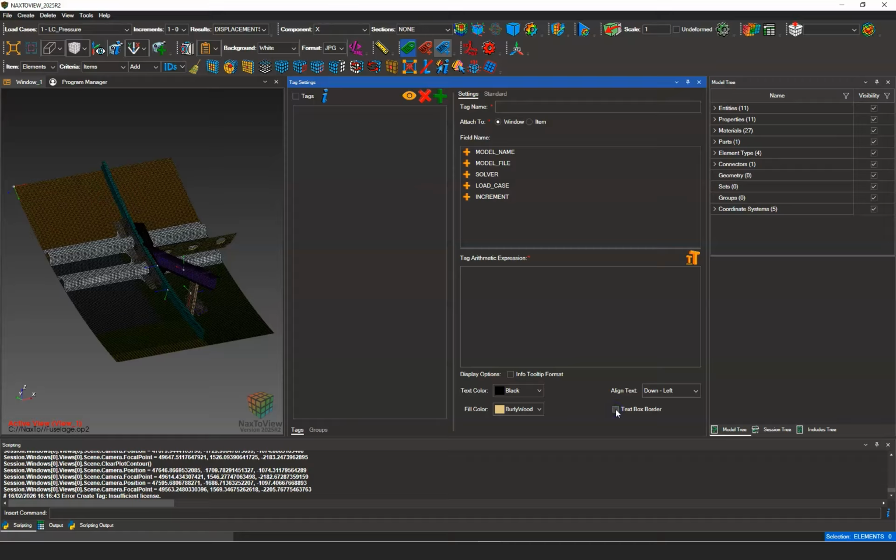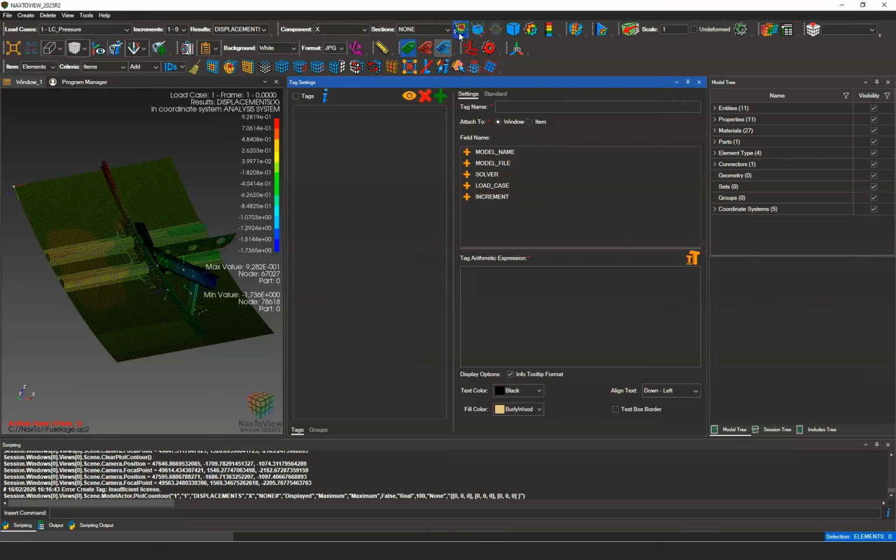Fields marked with a red asterisk are mandatory. If the Info Tooltip Format option is enabled, the information defined in the tag will also appear in the tooltip. It is important to remember that this configuration is global. The last tag for which this option was activated determines the tooltip format for all. For tags to display valid values, results must be plotted. Otherwise, NaN will appear.